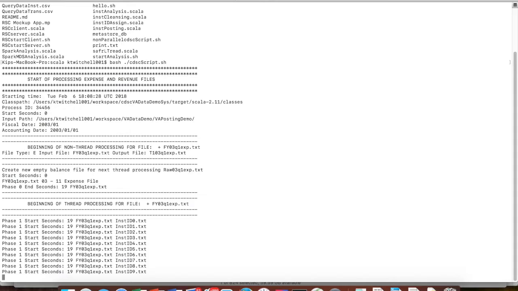After we've transformed the files, I also split the files into 10 parallel threads. I just use the first letter of the vendor name to split the files into 10 different partitions. So now the process is running in parallel threads, one against each one of those partitions of the data.